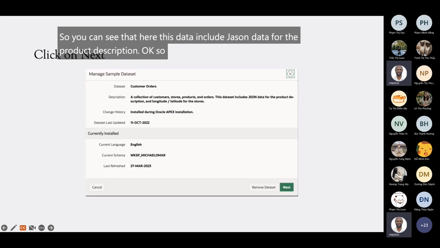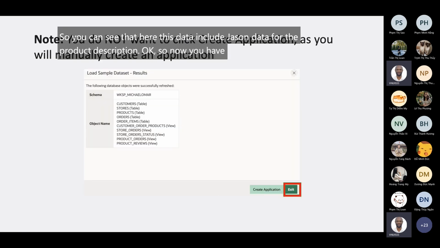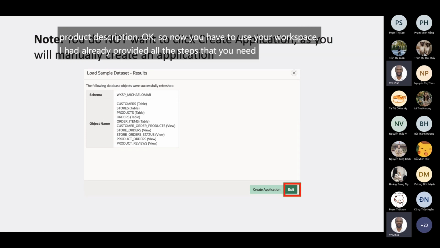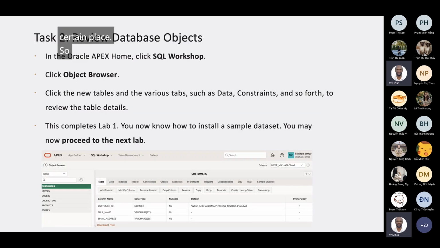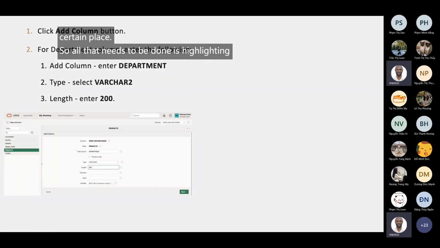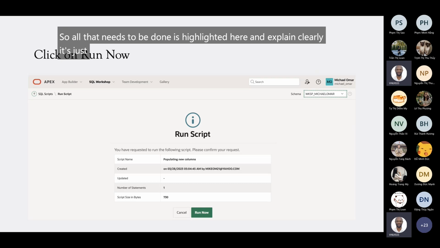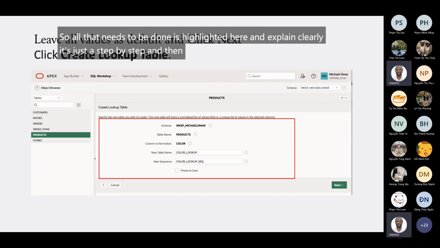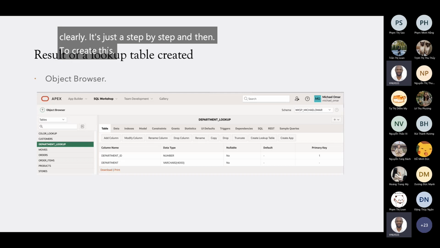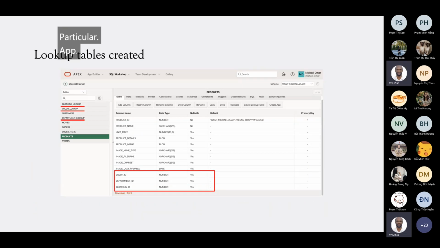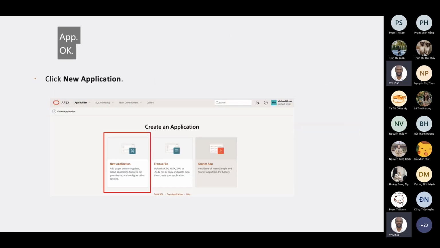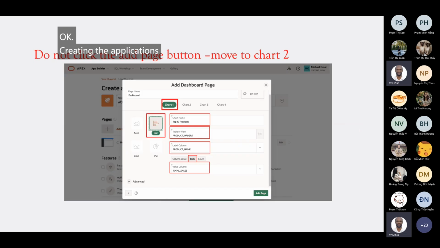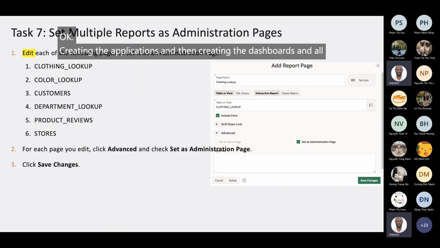So now you have to use your workspace. I had already provided all the steps that you need to do to get to a certain place. All that needs to be done is highlighted here and explained clearly. It's just a step-by-step to create this particular app, okay? Creating the applications and then creating the dashboards and all other components of the page.